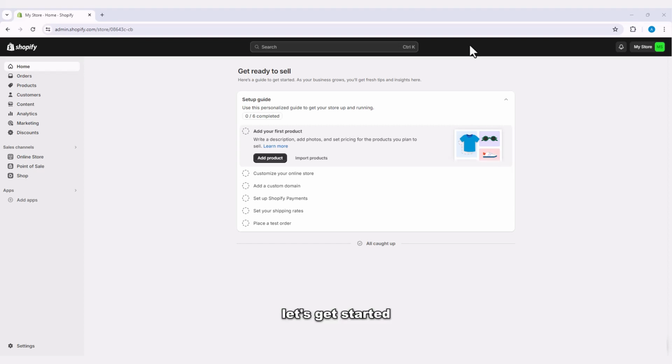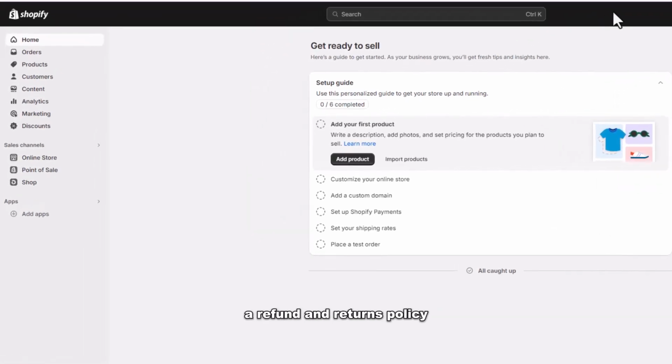Let's get started. In the Shopify online store, one of the most important elements is having a refund and returns policy. Once the customers buy a product, they may need to return it, and we need to refund their cost. In order to do that, having a return policy is very crucial. Anyways, let's proceed directly with how to set up Shopify refunds and returns.